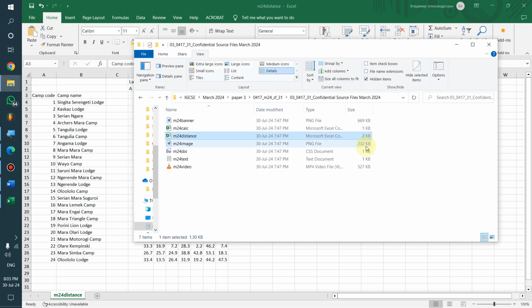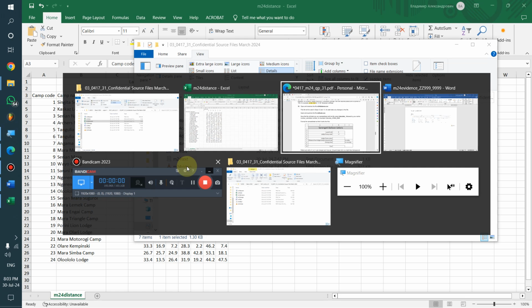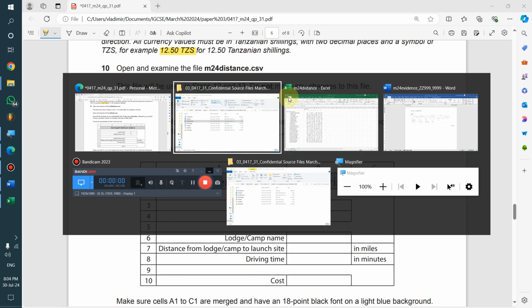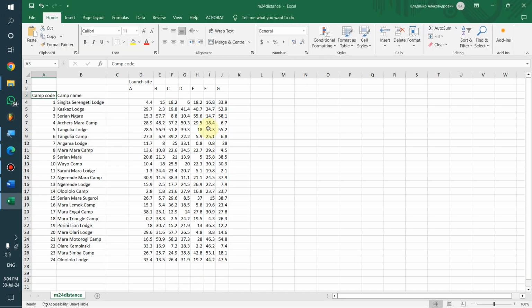Also, it has to be in the same folder. So yeah, be careful with that. Right, so this is the file distance. Now let's open this file. Next one is M24 calc, and we should save it as spreadsheet and name it calculate. Okay, center number, candidate number. Let's go open M24 calc.